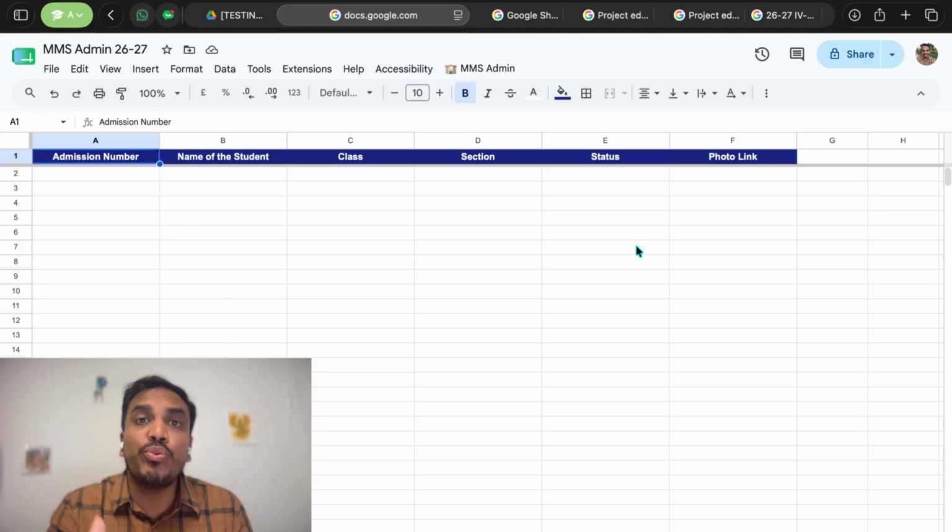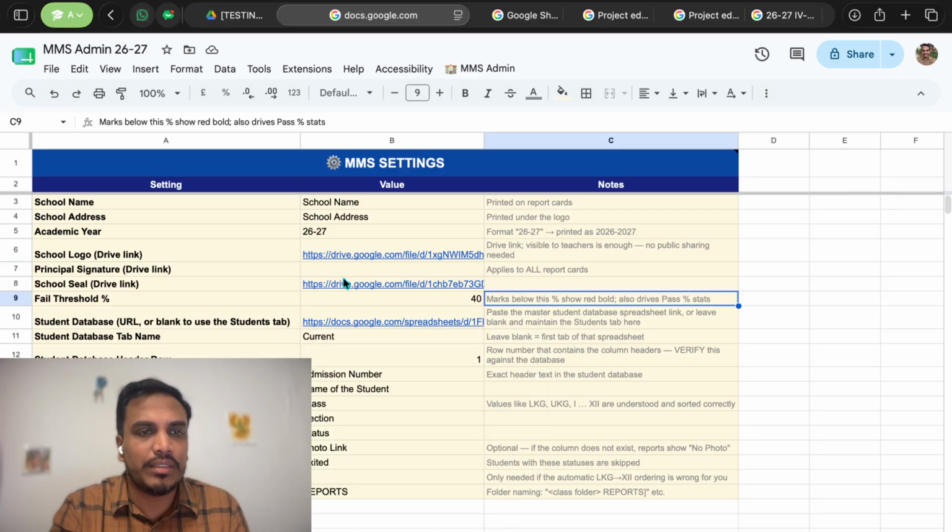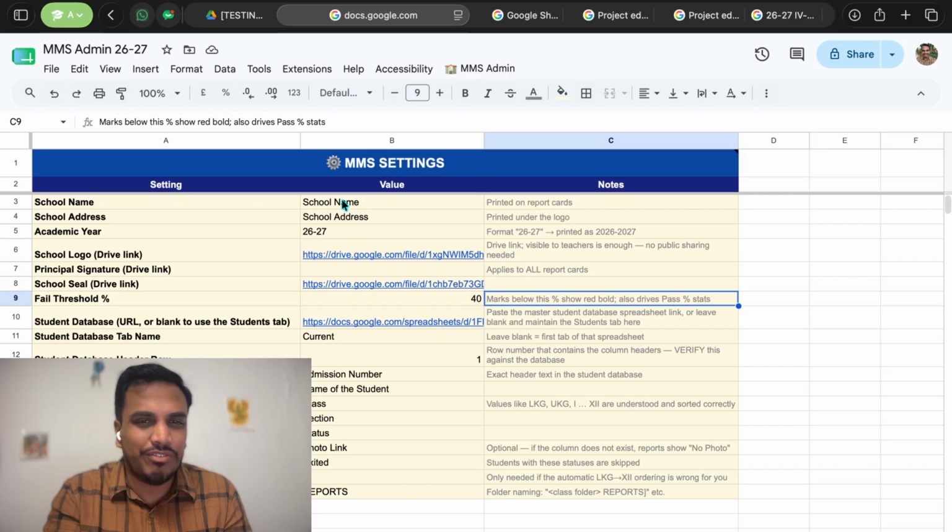Then if you want to give a list of students, you can give that here. Otherwise, we give a link to the student database. I think somewhere here. Yeah, that's the link to the student database, and the school seal and school logo. You can see I've stripped this of all the values of the school name and school address for privacy concerns, whatever.